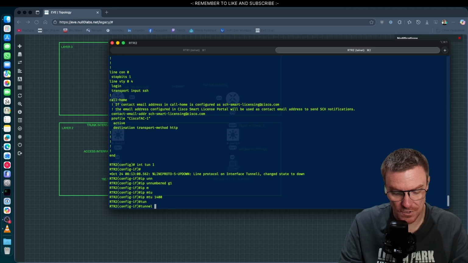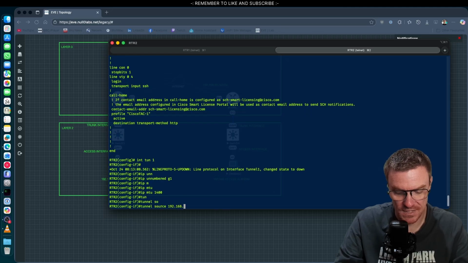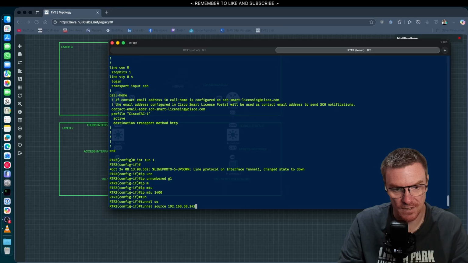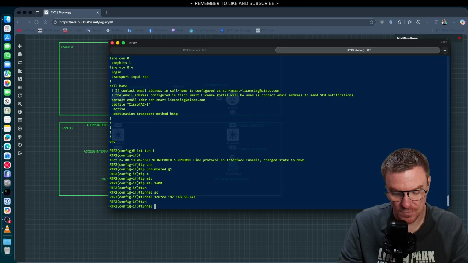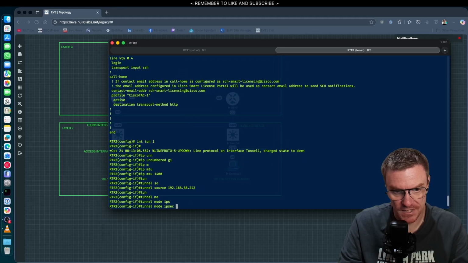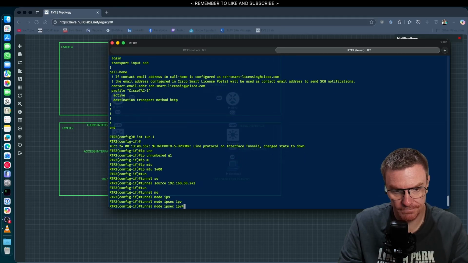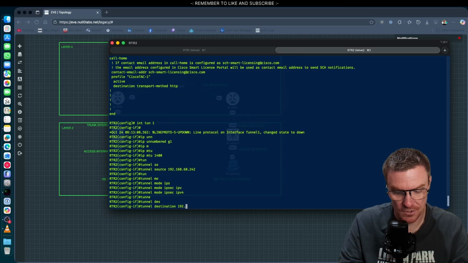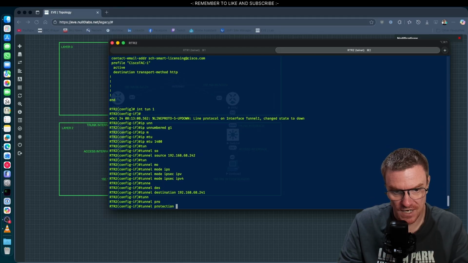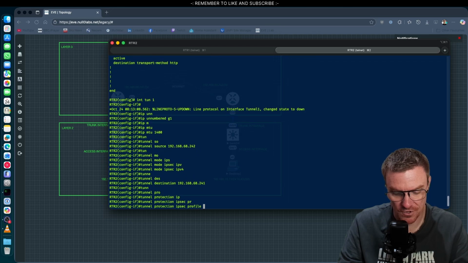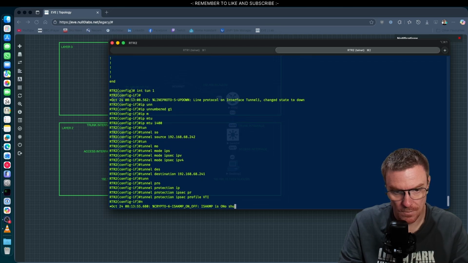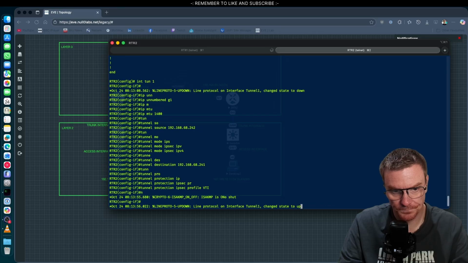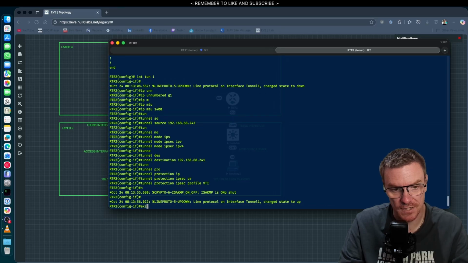Our tunnel source is going to be 192.168.68.242, our public IP address. Our tunnel mode is going to be IPsec, and it's going to be IPv4. And our tunnel destination is going to be 192.168.68.241. And our tunnel protection is IPsec using profile VTI. We will now no shut that interface. We should see that the tunnel has come up.